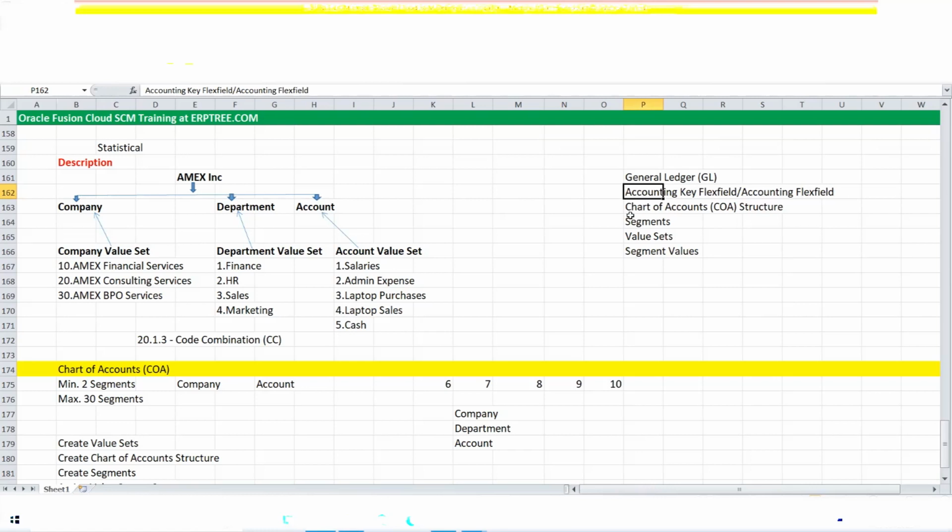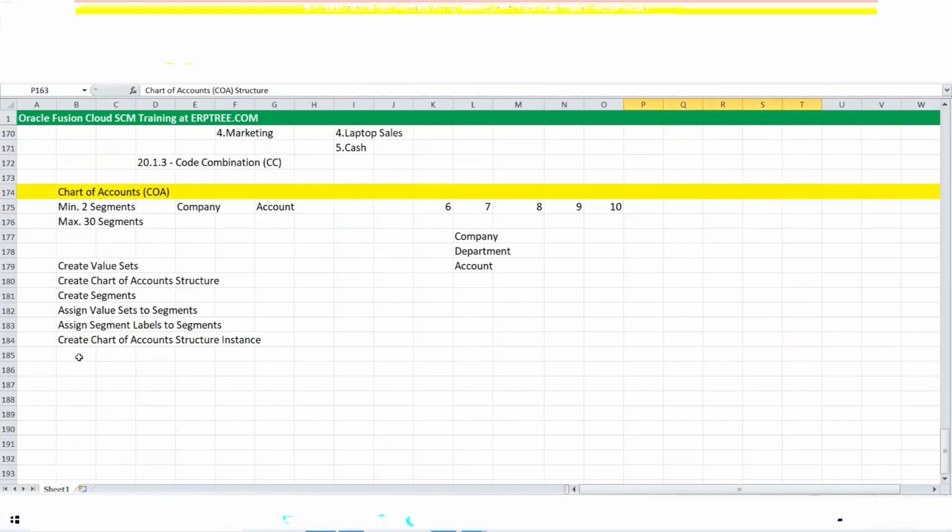So where we are going to create the chart of accounts structure is within the accounting flexfield. That accounting flexfield you have to submit for validation. Within that accounting flexfield only we are going to create our chart of accounts structure, instance, and everything. That means if we are submitting the accounting flexfield for validation, we are submitting our chart of accounts also for validation. That is the meaning of it. Say, deploy accounting flexfield.